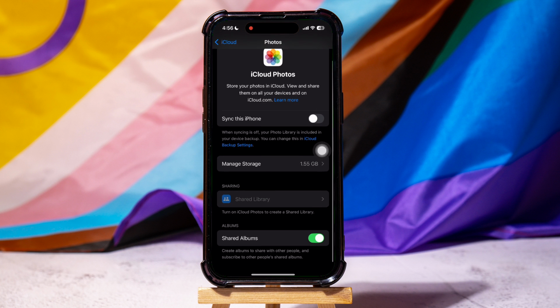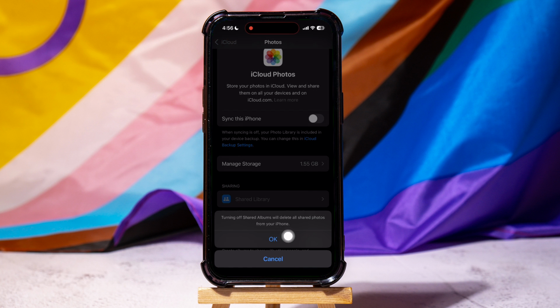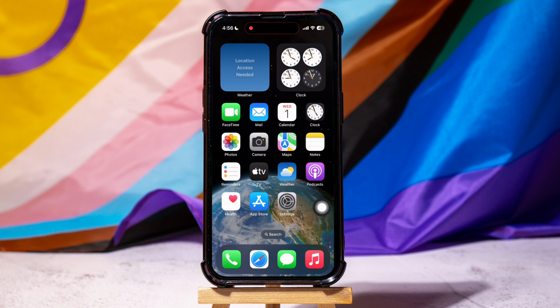After that, go to the Albums section and turn off Shared Albums switch. Tap on OK to confirm. Turning off shared albums will delete all shared photos from your iPhone. Following these steps, you can easily stop photo syncing from iPhone to iPhone.